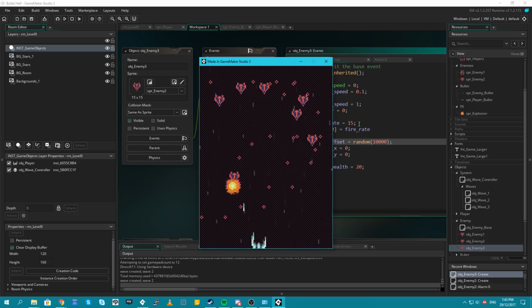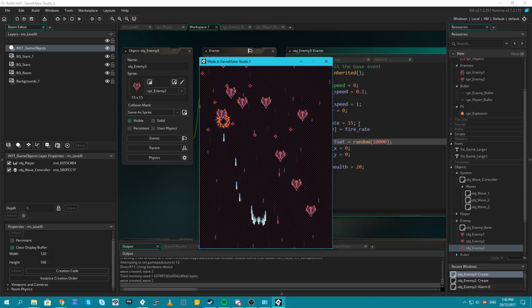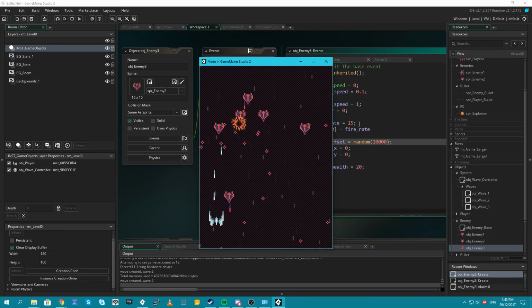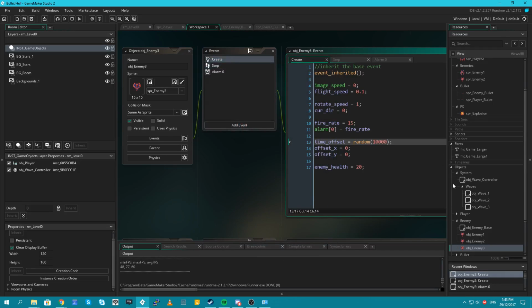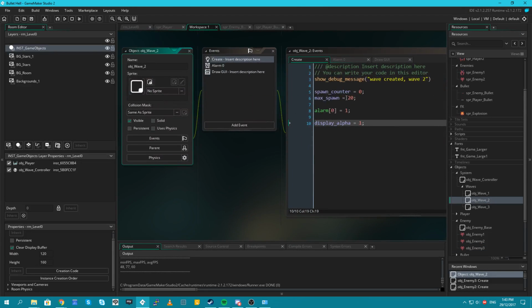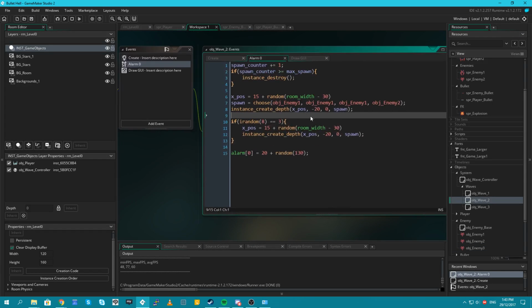Oh my god, what happened to Wave 2? When did Wave 2 get so hard? Wave 2 started, and suddenly there were a bunch of enemy 3s.